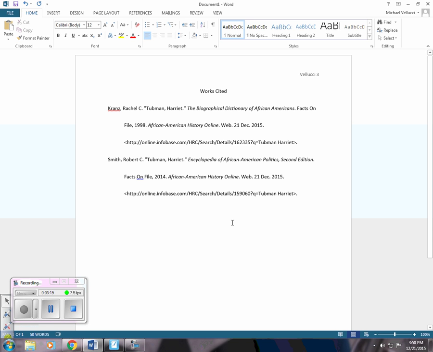This is a complete Works Cited page. We have both of our sources in alphabetical order. They're size 12 and they're double spaced with a hanging indent. Our page is titled Works Cited, and centered at the top of the page, and we have our last name and page number at the top.